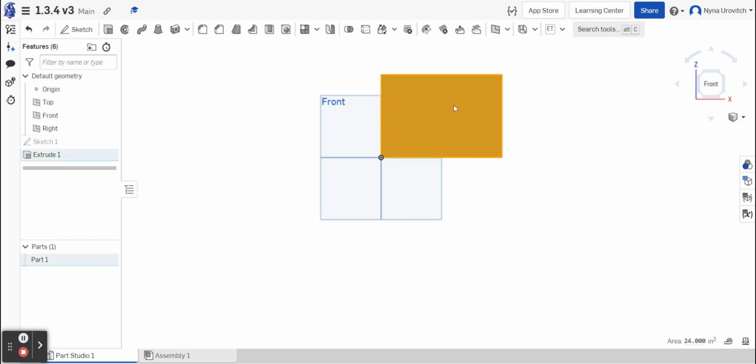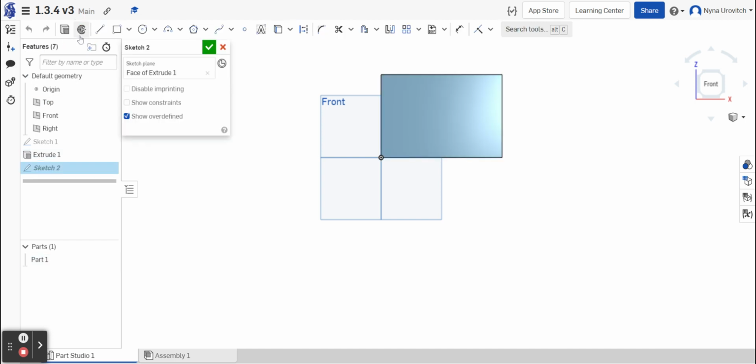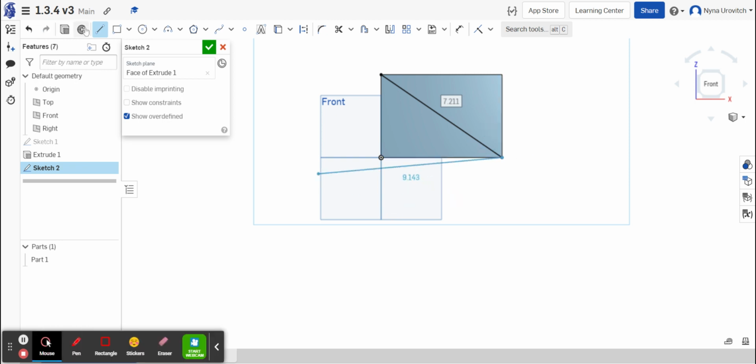Now I'm going to select the top, and I'm going to go sketch, and I'm going to start off by creating my construction lines. So I take a line over here. I'm going to go corner to corner, make sure the coincident sign shows up. Okay. I'm going to go escape, and then I'm going to do it again, corner to corner. I'm going to go escape or check out of it.